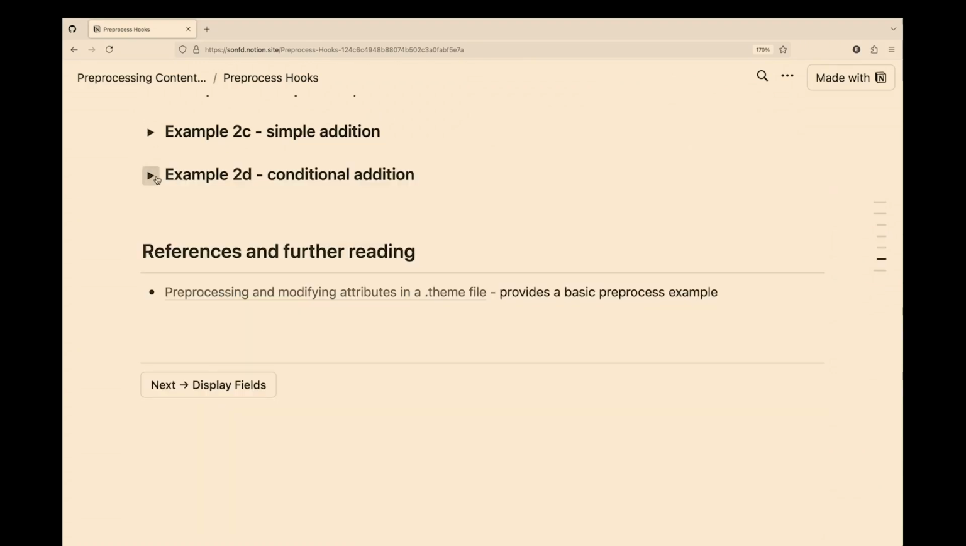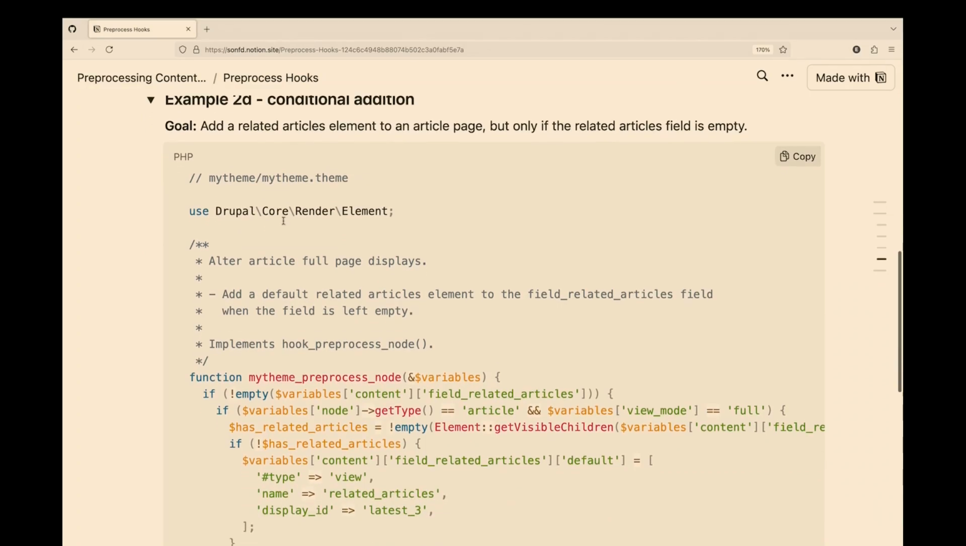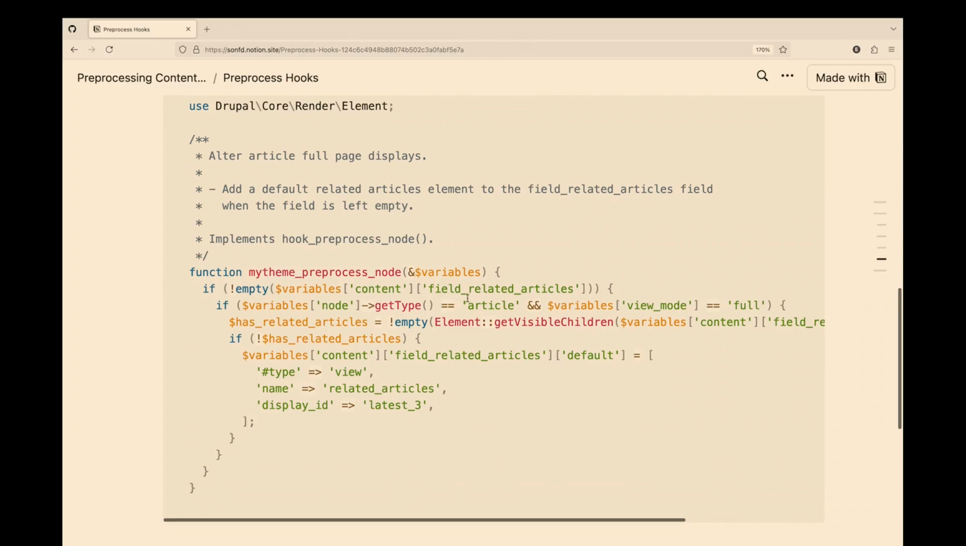And then I have another example here, which is a conditional addition. In this case, our goal is to add that same related articles element, but we're only going to do it if the related articles field is empty, right? So there's a field on the content type where somebody can manually select, in this case, up to 3 related articles. If they haven't done that, then we want to just show a view that has the latest 3, right? So here we can start, again, by checking to see if our field related articles field exists, as we only want to alter that. Next, again, same idea.